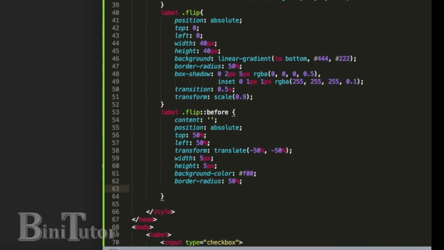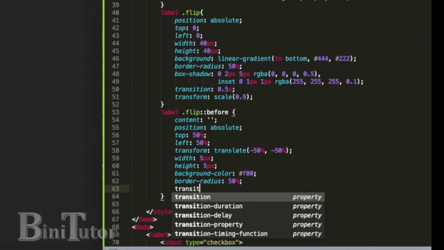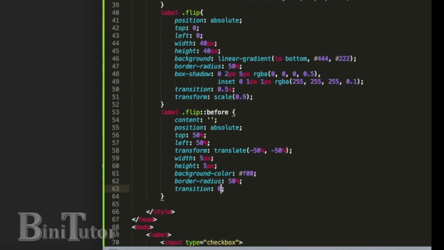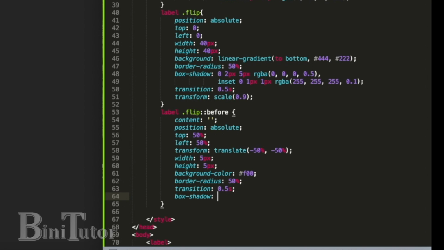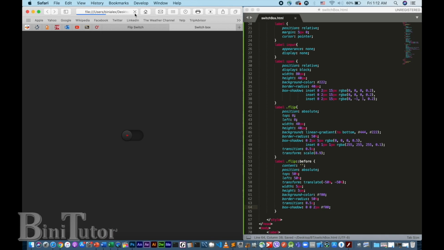and transition of 0.5 seconds, and box shadow of 0, 0, no, without comma, 0, 0, 2 pixels, and put in a color of F00. Alright, is there any change right now? There's a little red dot right now.